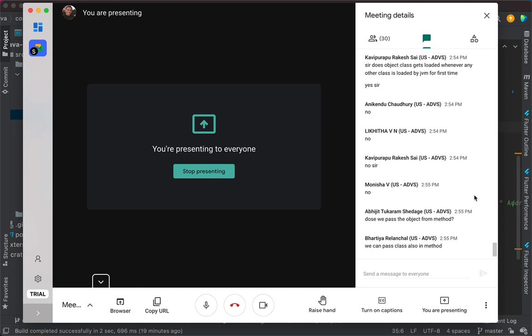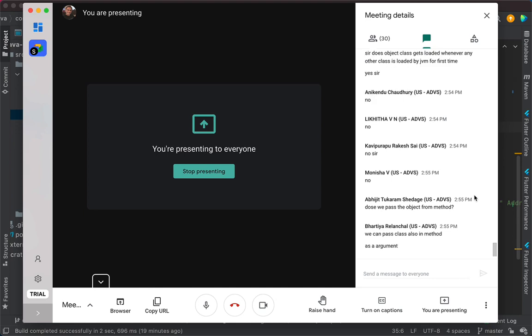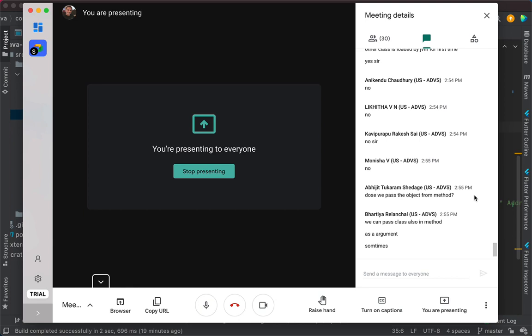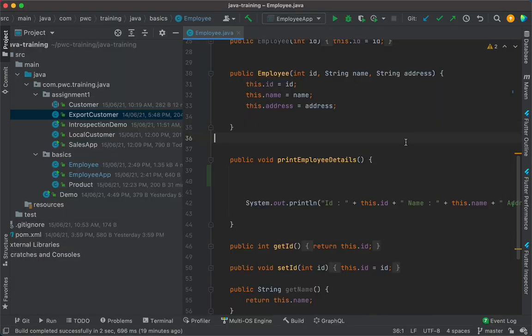What do you mean by pass class also in the method? You pass parameters in the method, right? And those parameters can be of any type. It can be a primitive type. It can be an object of any class. Is an argument correct? No, the statement is not correct.